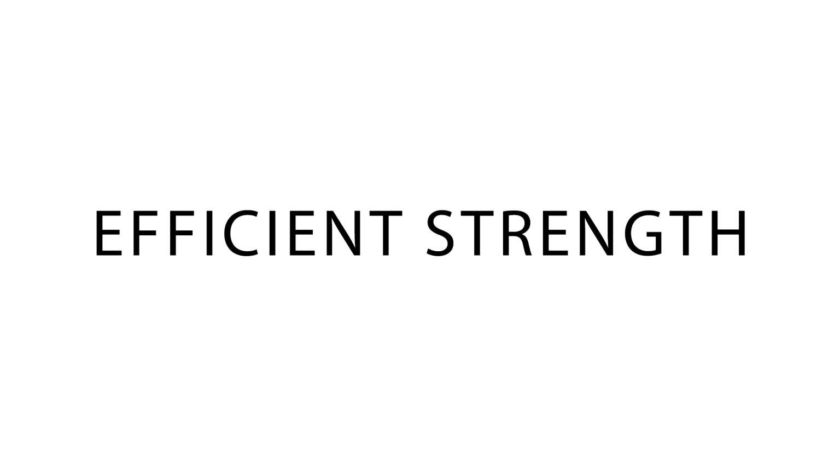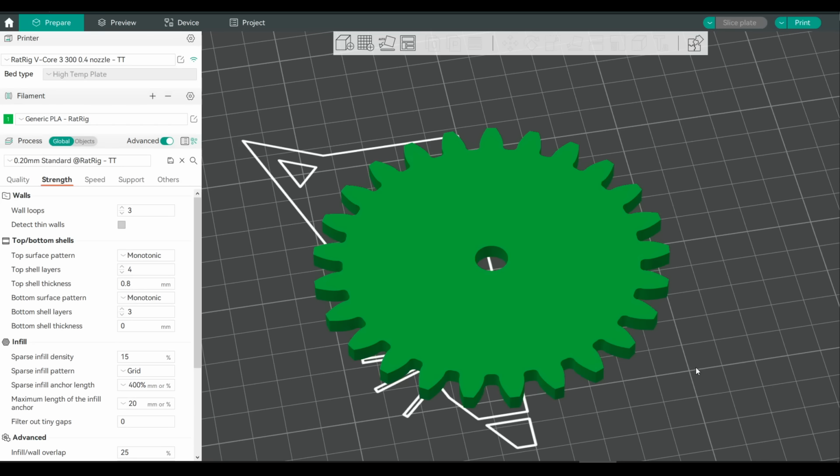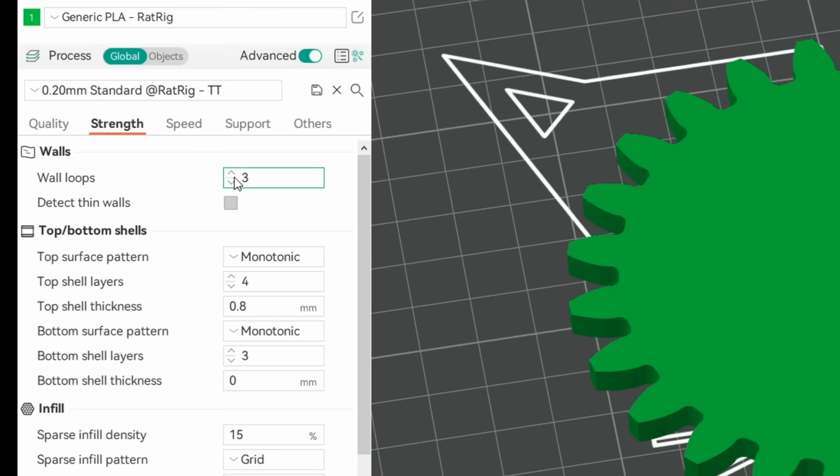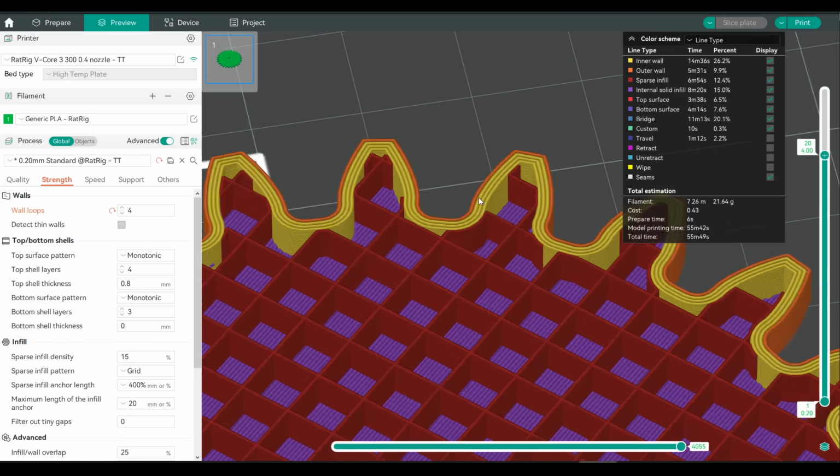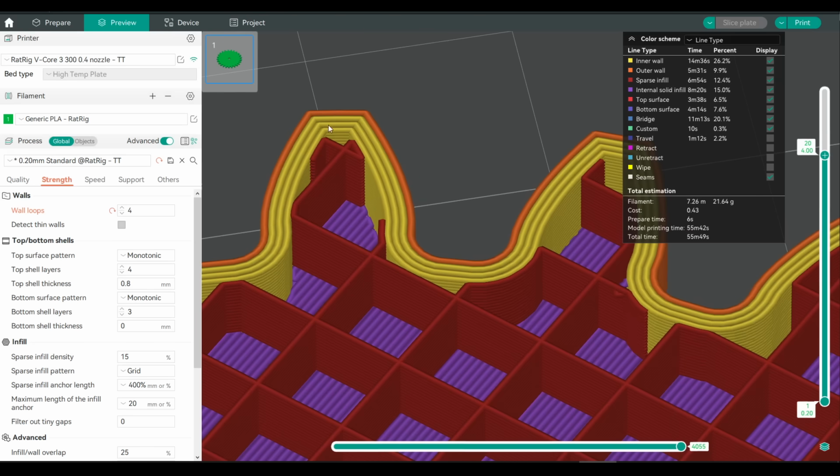Now let's look at a part where we want it to be strong, but we don't want to be wasteful with our filament use. Our example object is this spur gear, and the first thing we want to do anytime we want maximum strength is to increase the perimeters or wall loops. Apart from that, I'm slicing with default settings, and we can see that the infill is a little bit hit and miss in reinforcing each of these gear tips.